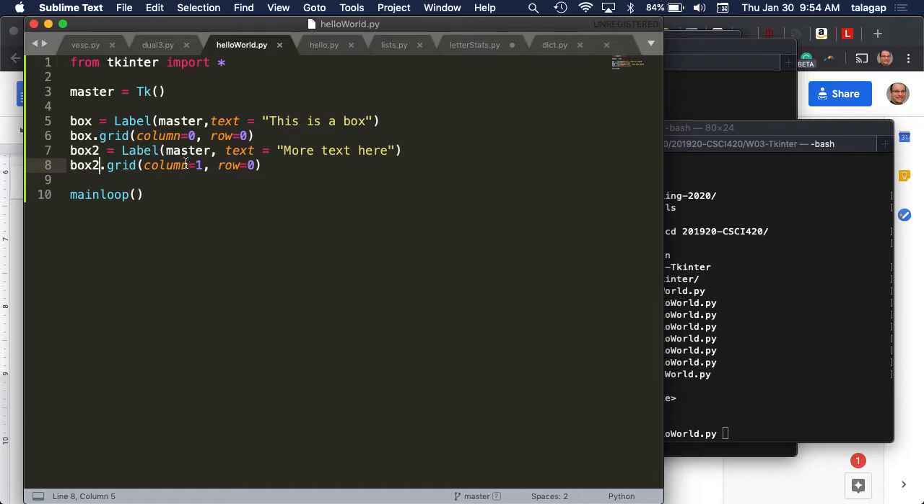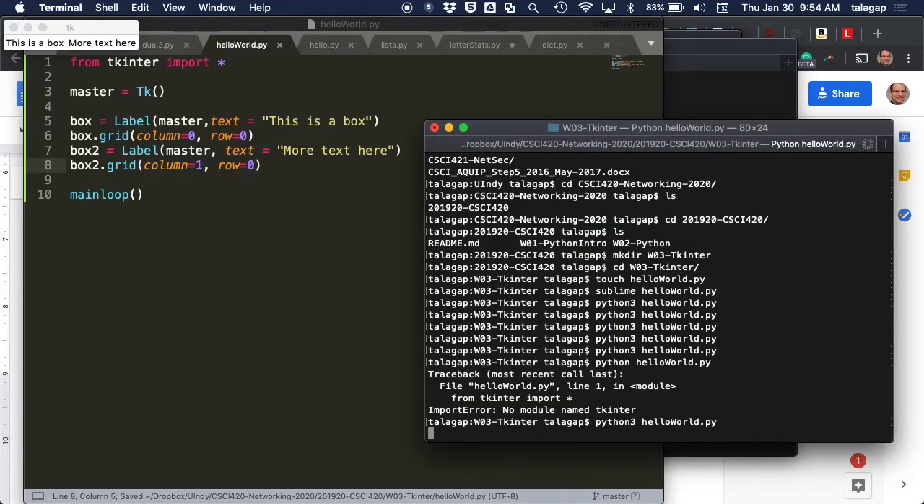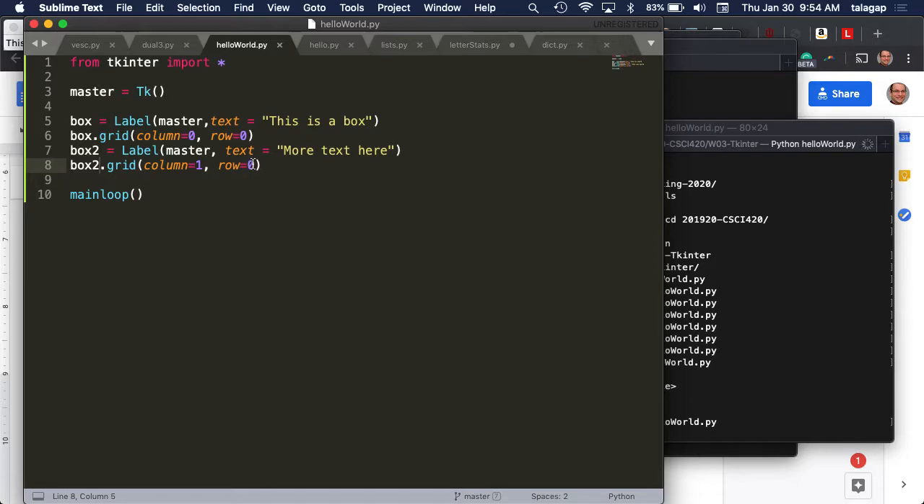Okay, so columns and rows. Think of the entire window as being a grid. The size of these boxes you could specify. At the moment, these boxes are going to be as wide as they need to be to fit that thing. So if this is in column 0, that's in column 1. When I run this, they're going to be side by side. If I say this one is in column 1, oh, by the way, the upper left-hand corner is 0, 0.